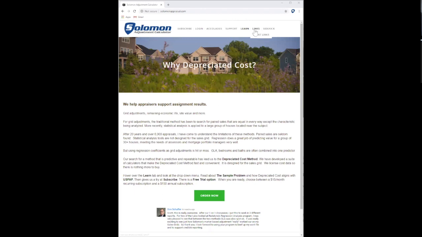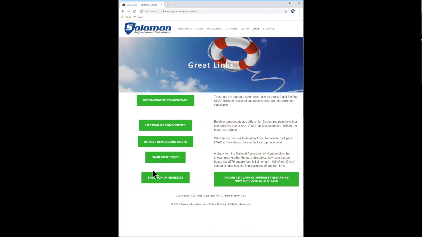There's a lot of resources here under Great Links. You can use this to download recommended commentary. If you use Solomon, it'll be a Word document that you can use to copy and paste some of my comments. This one will take you off the site, but it's the lifespan of components to show you the difference in lifespan of things within the house. This one is a repair remodeling cost, good for cost to cure types of things.